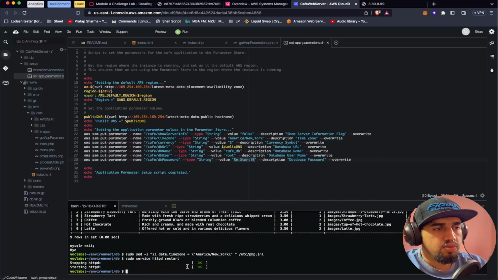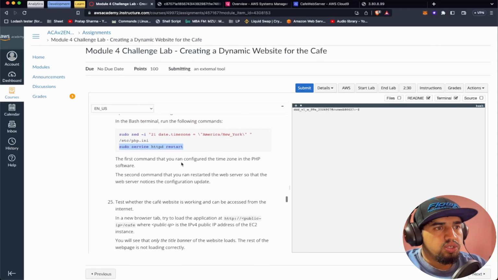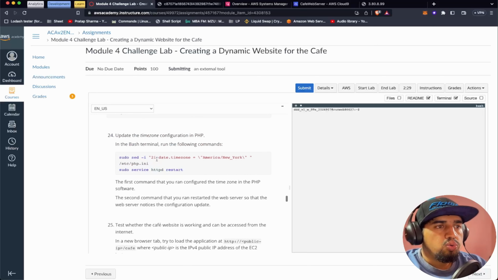So we've successfully restarted. The first command that we ran configured the time zone in the PHP software. The second command restarted the web server so that it notices the configuration update. That means we change the time zone here, and after running this code, whatever time zone we set will be configured here.